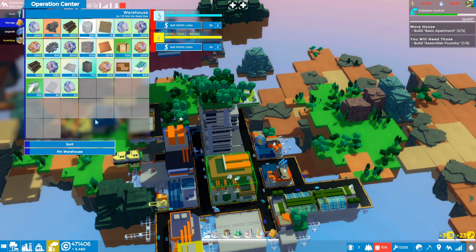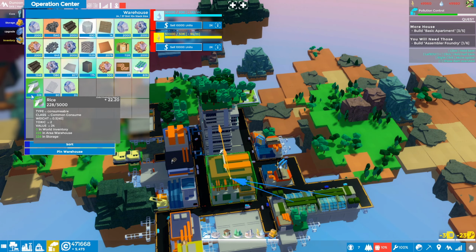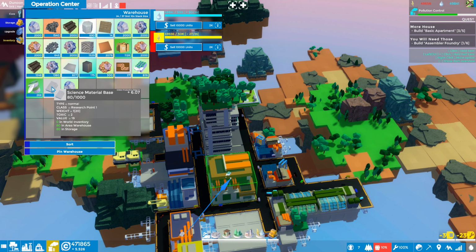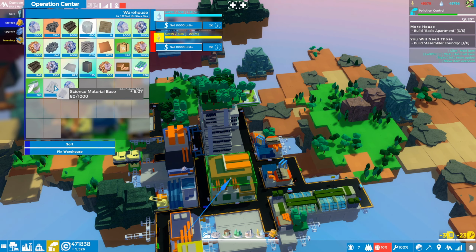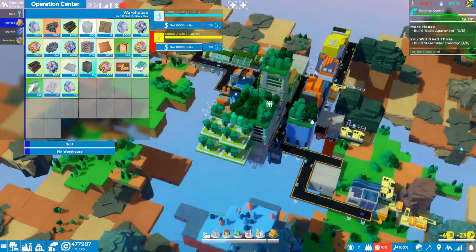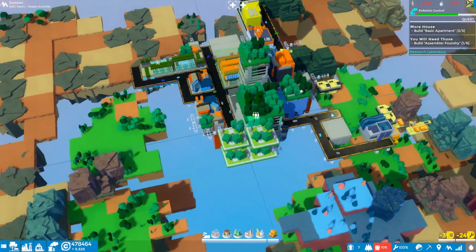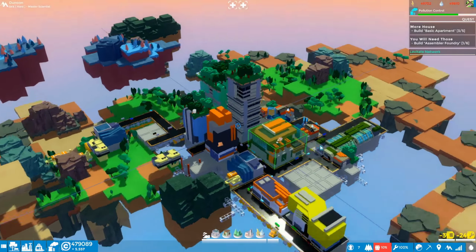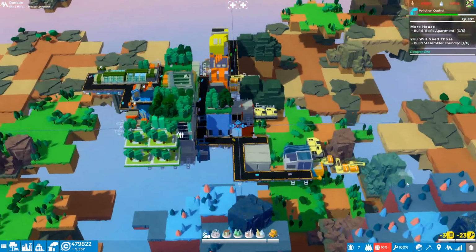Storage. We got a little bit of rice accumulating. We've got tons of consumer goods, right? And we're starting to accrue the science material base. So this is going to be important for us. So that's good to see. Tons of iron. Got more iron than we need. I could probably take down one of our iron miners, because we have way more than we're using, and it's just filling up inventory.